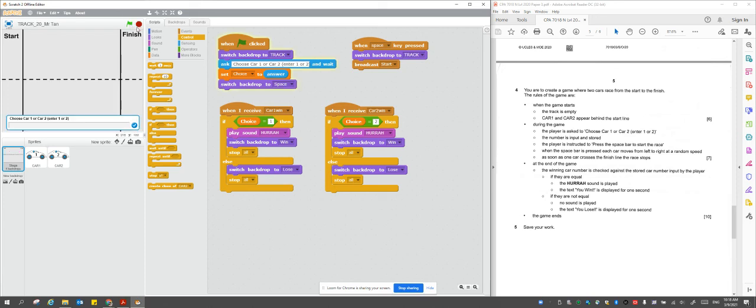Okay, so let's try one last time. This time I think 2 will win. Okay, I'm going to press spacebar. Oh no, it's so close. Oh, okay, so I thought 2 will win, but car 1 actually won. So my choice was not equal to 1. My choice was 2. So I switched to lose and I stop all. Okay, so this is how you answer this question.